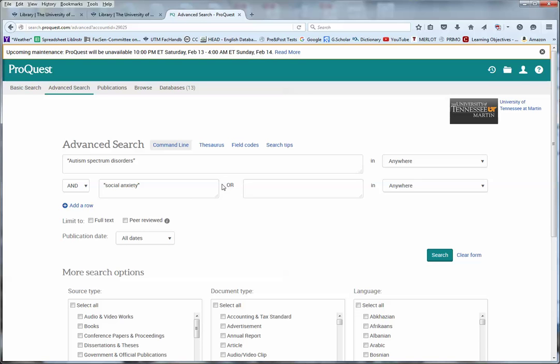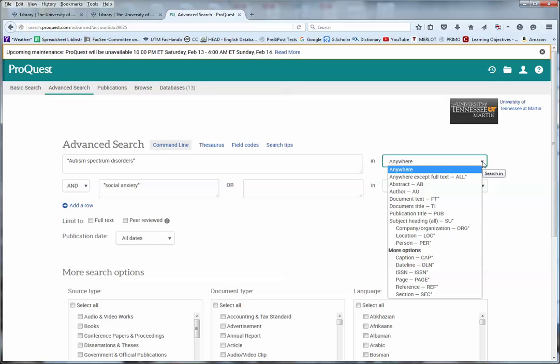Also, if you want to expand a little bit or try to catch other keywords, you can use the or feature. It could be social anxiety, or maybe it might be fear of social situations. I can't really think of another term, but anything that would be fear of social interactions, fear of social situations here. Over here on the side, we have a tool box that you can open up and scroll down.